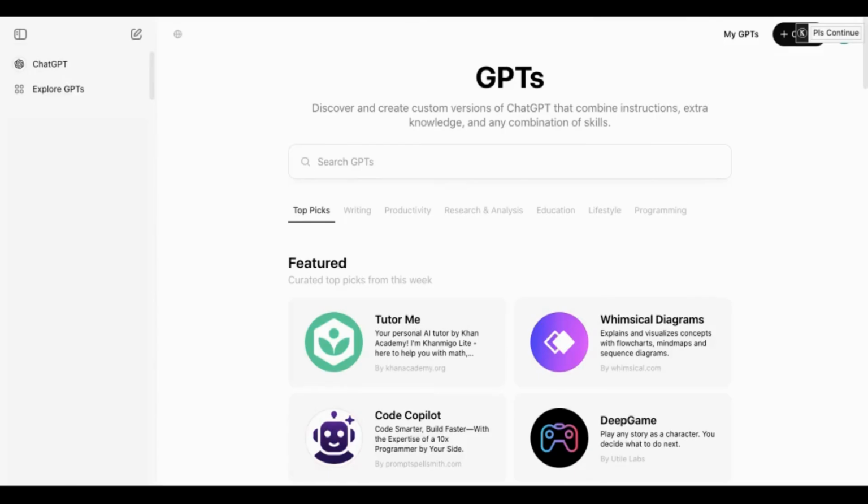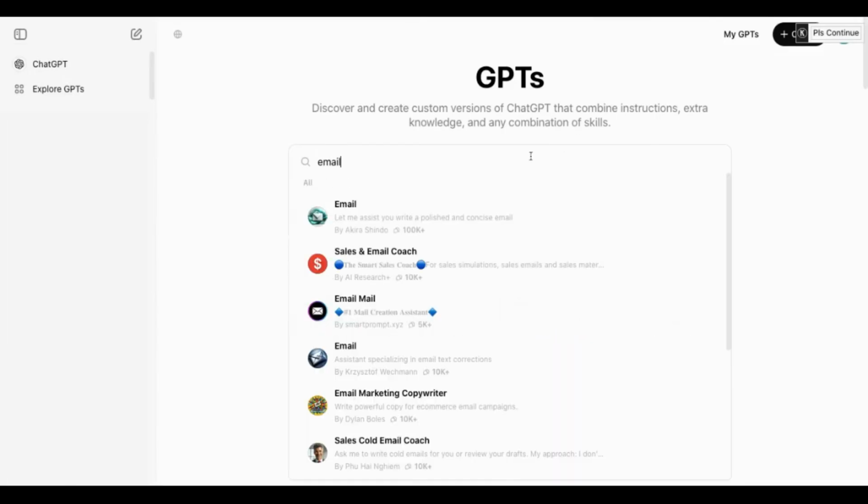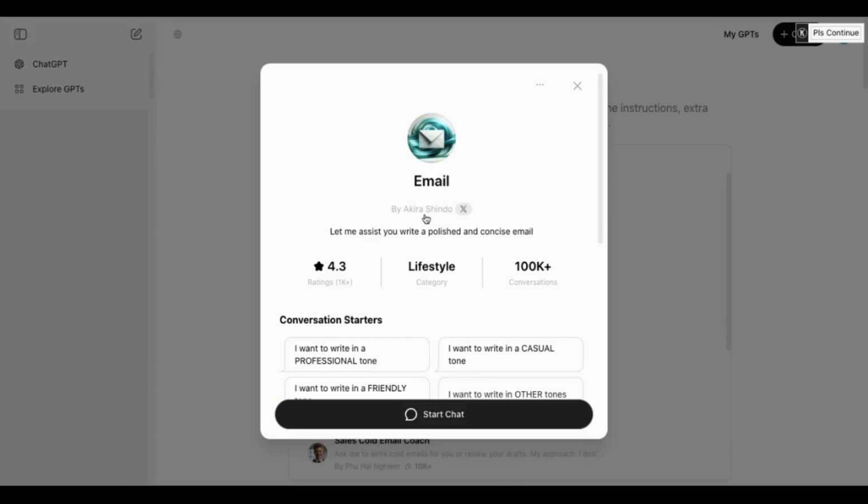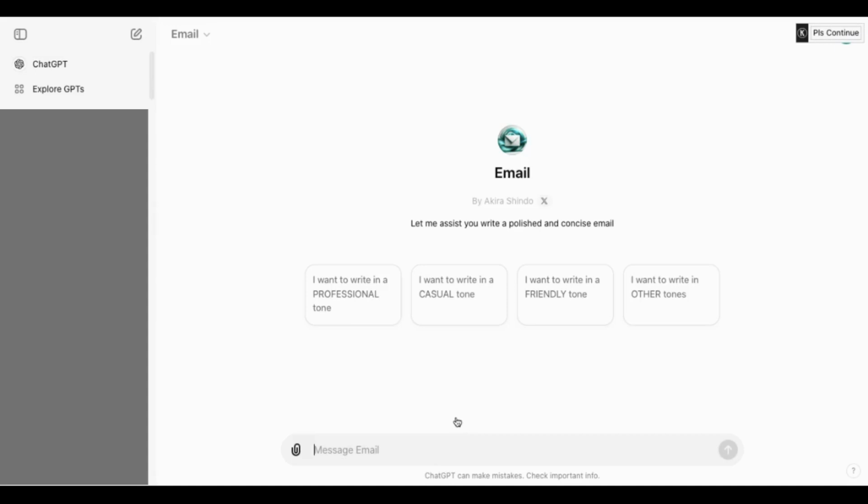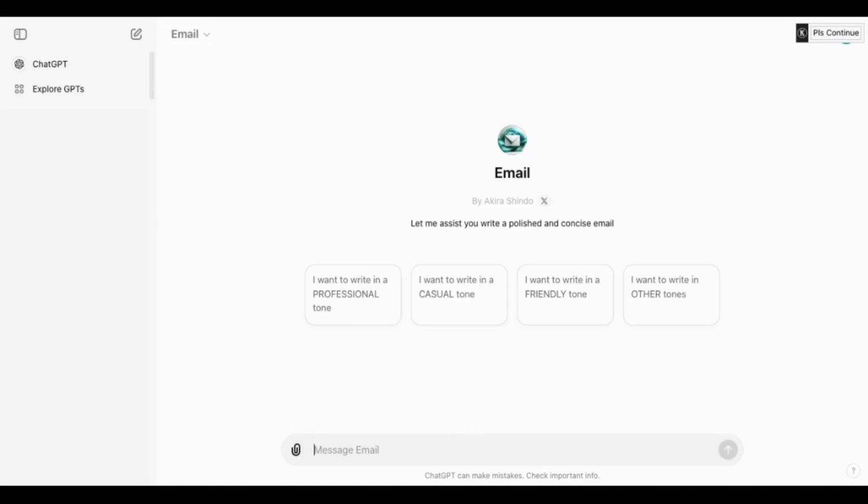So the next one I want to show you is a GPT that can help you write better emails. And it doesn't give you that much of a different output than what you would get with a normal GPT. But what it does is that it helps guide you in terms of the structure, in terms of the actual elements that you should be including in the email.